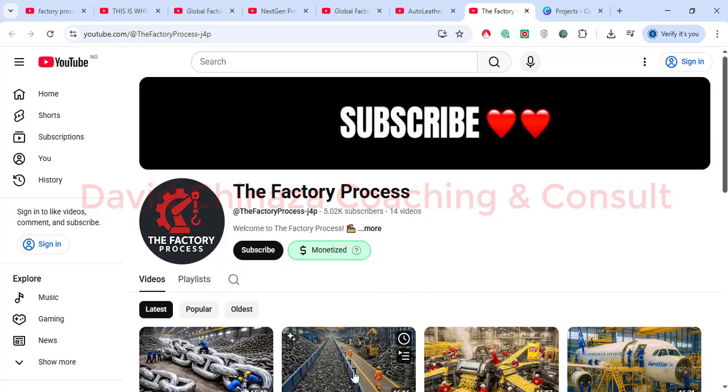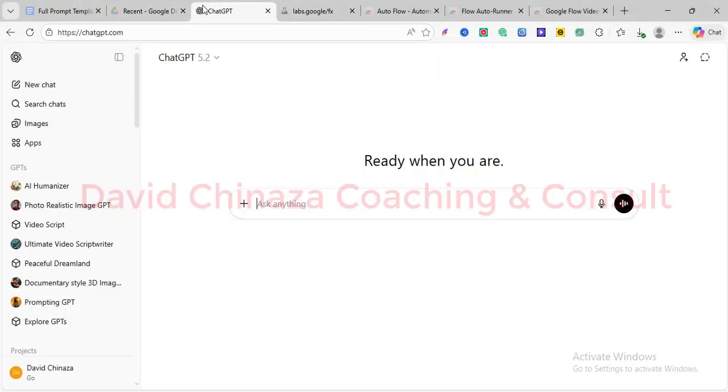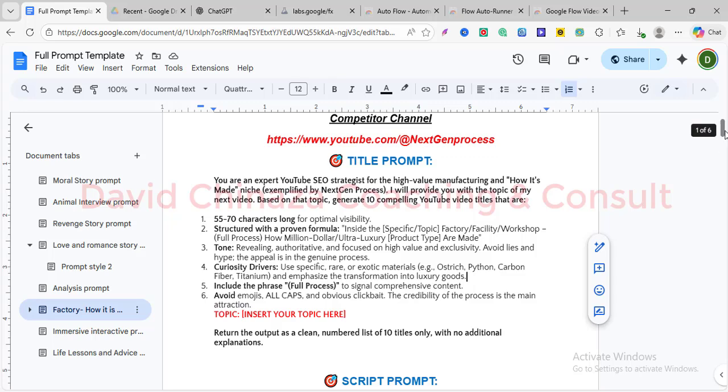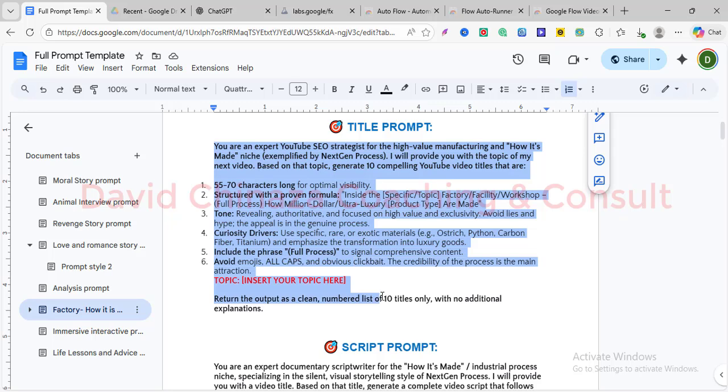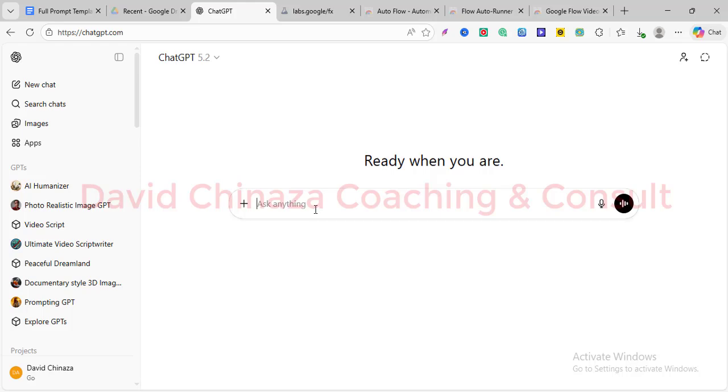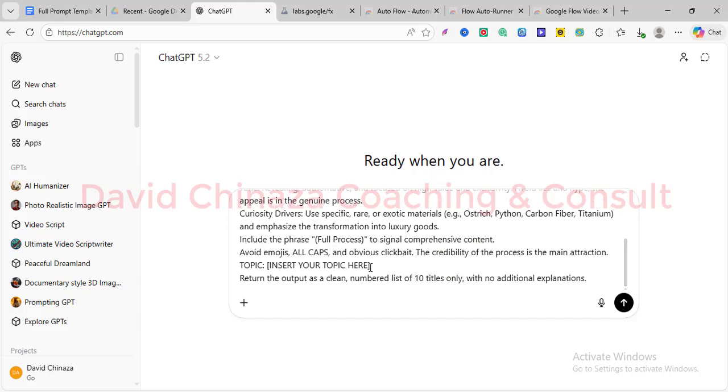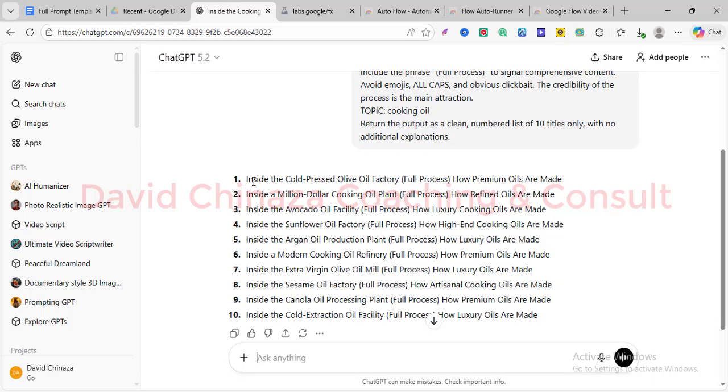So the first thing you need to do is you go to your ChatGPT, sign in or log in, and open your chat box. Then you use my prompt. So the first prompt here is to get title. Alright, so you're going to copy the prompt here, and once you copy it, you come to ChatGPT and you paste it. Here you're going to enter your topic, what you want to produce. So let us say cooking oil. Alright, and I'll click enter. So you can see different titles here. At this point, you're going to select one of it.